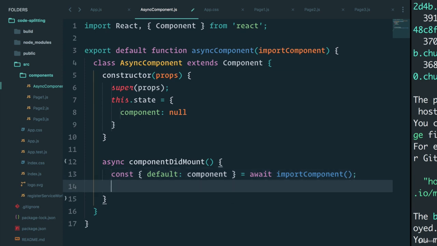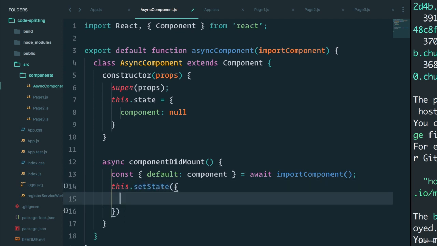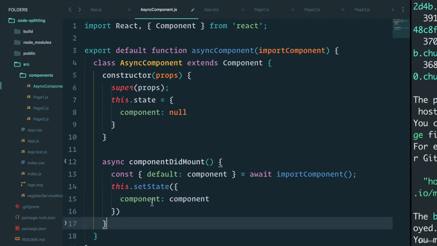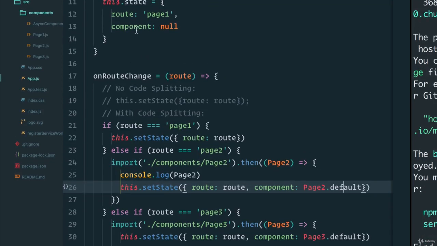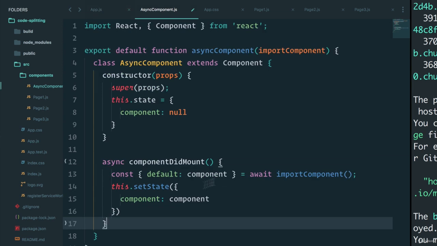Now within here, we can finally do this.setState, component equals component. Again, the very same thing we're doing over here with component equals page2.default. It's just a shorthand, cleaner way of doing it.